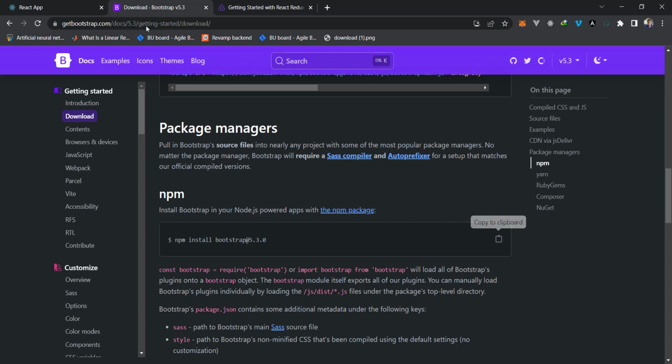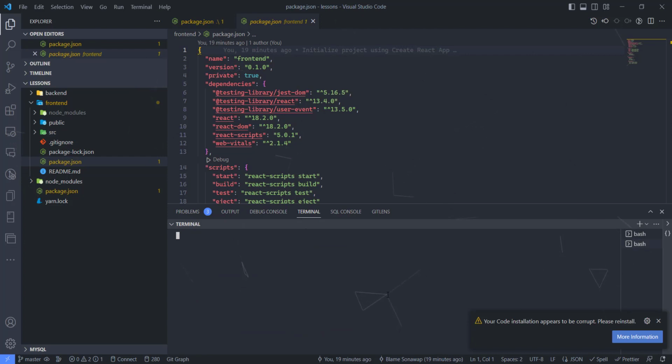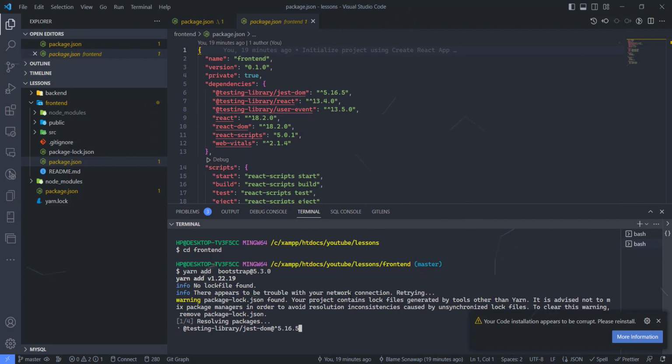So to install Bootstrap, just go over to Bootstrap's website and copy this command right here. Go into your Visual Studio Code, cd into frontend, and actually run this command. We're going to use yarn because we've been using yarn. So we're going to say yarn add, and this will go ahead and add that. Let's just wait for that to install.